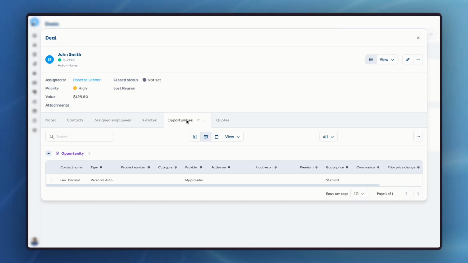Okay, so opportunities. So opportunities in our system are essentially specific policy types that are an opportunity for you to close. And what we do is we combine all of the opportunity types into value up here as well. So the more opportunities we add, it kind of increases the total value of the deal. So if you're wondering where that value comes from, it's by the opportunities.